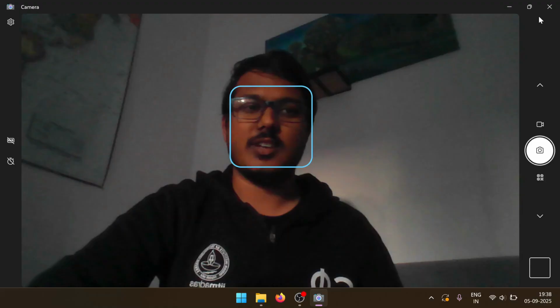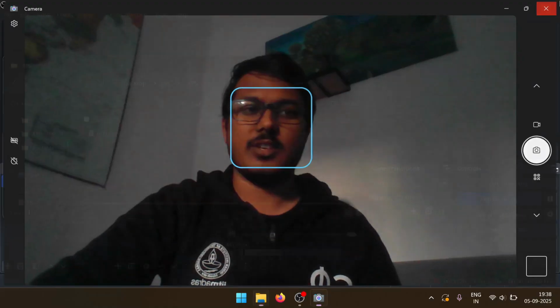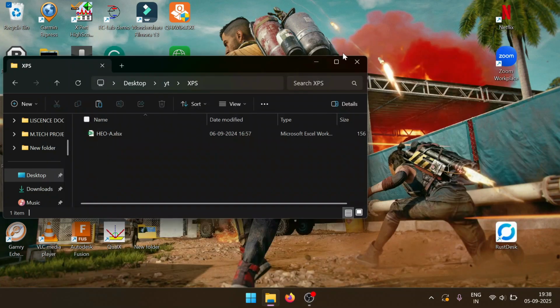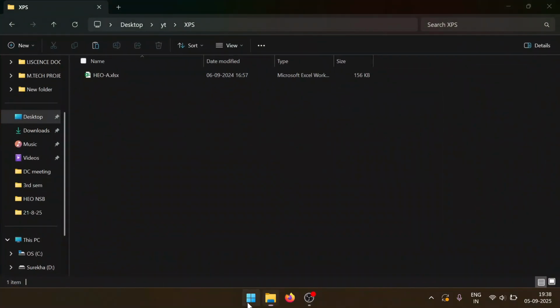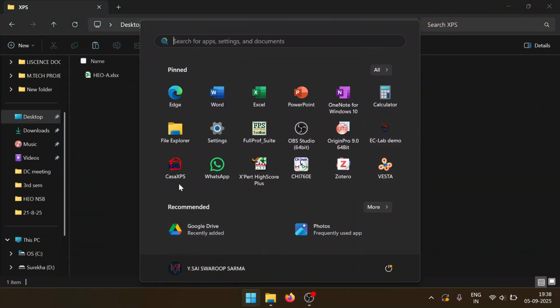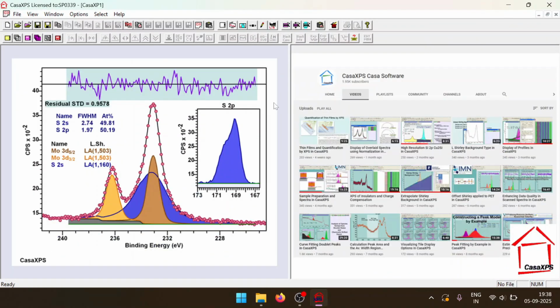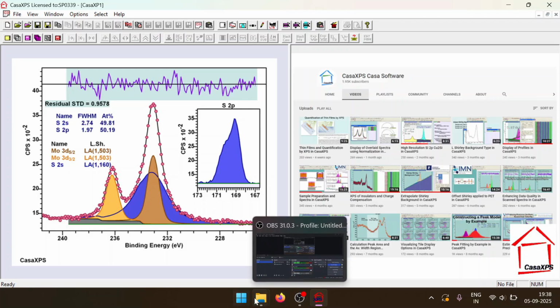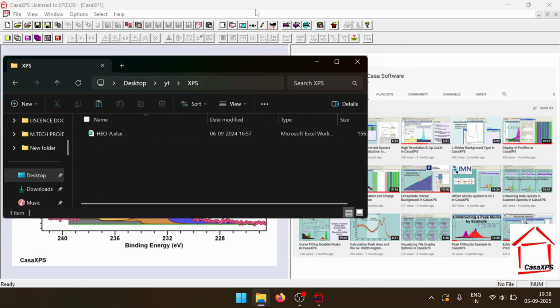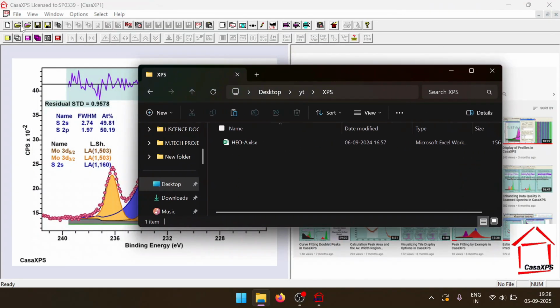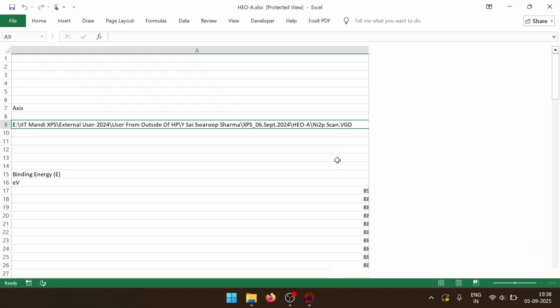So let's get started. With XPS, generally you get data in some form. You have a good software called CasaXPS. You can also try the deconvolution of XPS peaks in Origin, but I always suggest Casa because it is easier and much more intuitive. When you get XPS data, preferably you get a Casa XPS file or some file which can be easily opened in Casa, or in the worst case you get an Excel file, which is what I'm showing here.